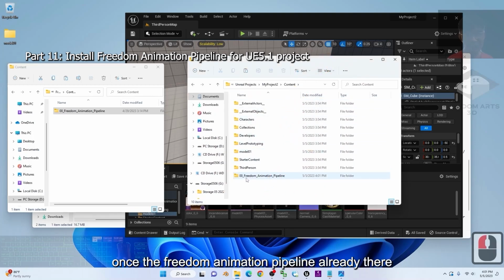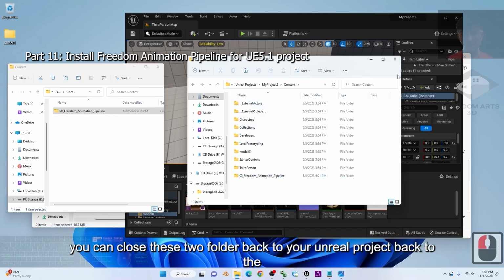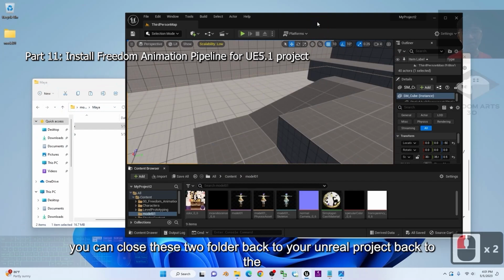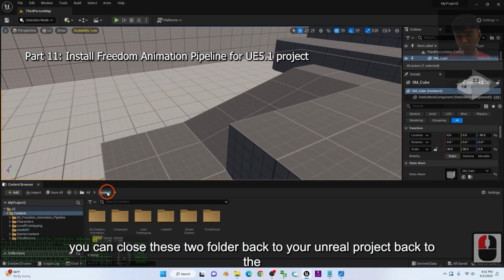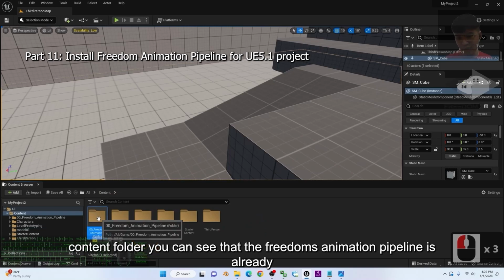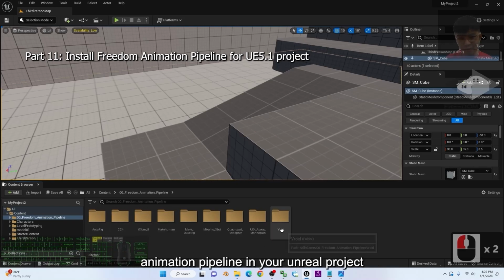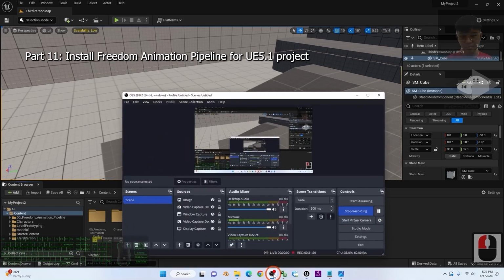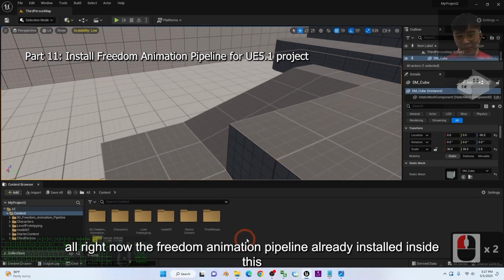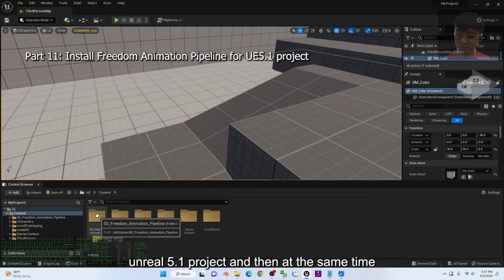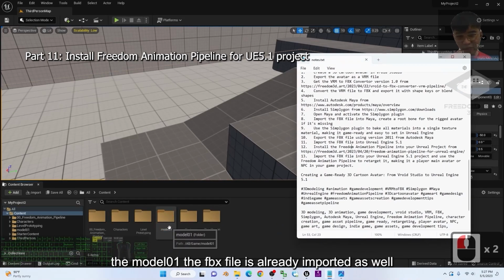Once the Freedom animation pipeline is there, then you can close these two folders. Back to your Unreal project, back to the content folder, you can see that the Freedom's animation pipeline is already there. That means you have successfully installed the Freedom animation pipeline in your Unreal project. Alright, now the Freedom animation pipeline is installed inside this Unreal 5.1 project. And at the same time, the Model 01's FBX file is already imported as well.